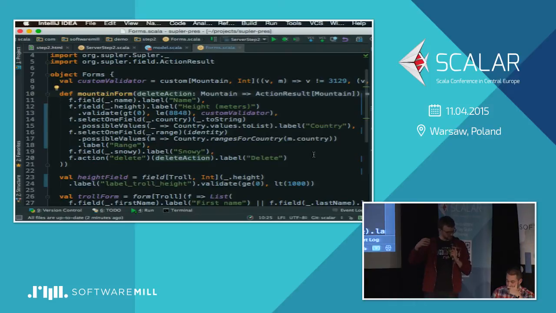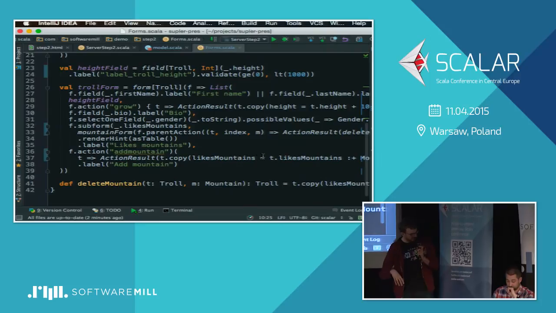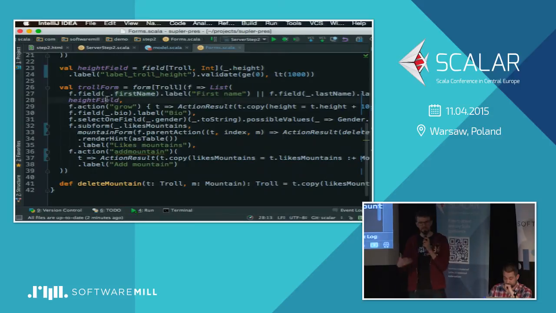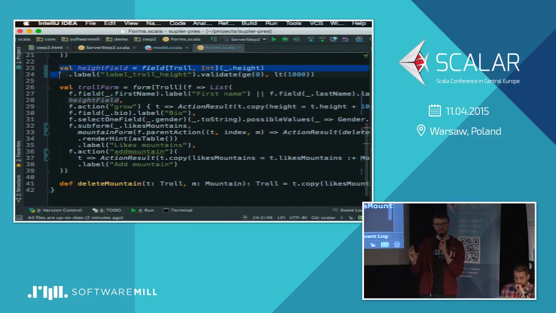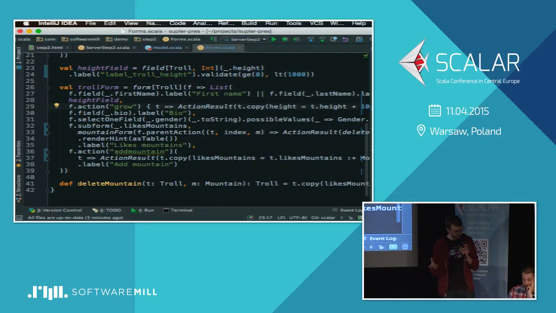Okay, so now going to the troll form below, you can see that we have, again, the first name field. We have the height field, which is an independent field. Fields can live on their own, and they can be reused in multiple forms. We have some actions which change the state of the object. We then have the subforms.